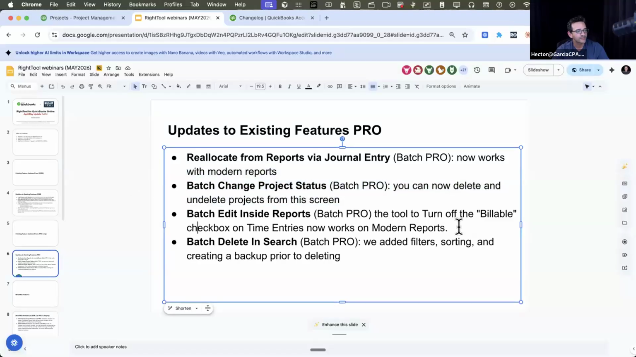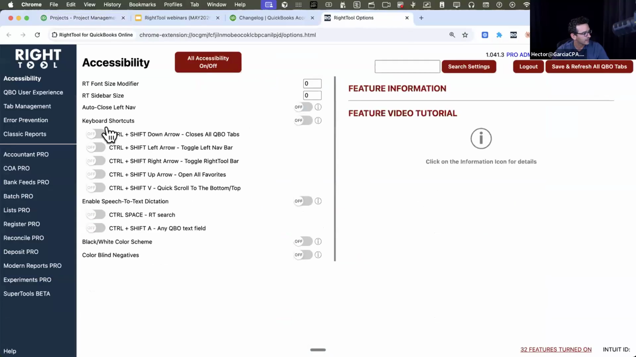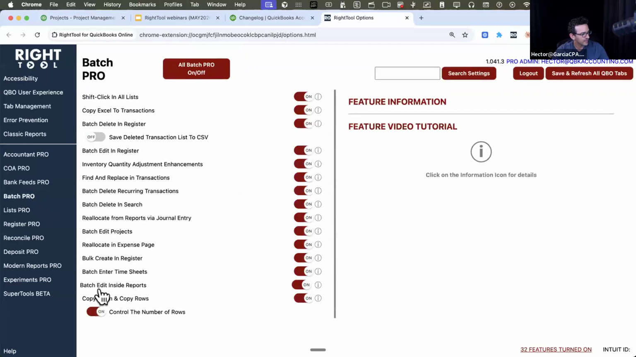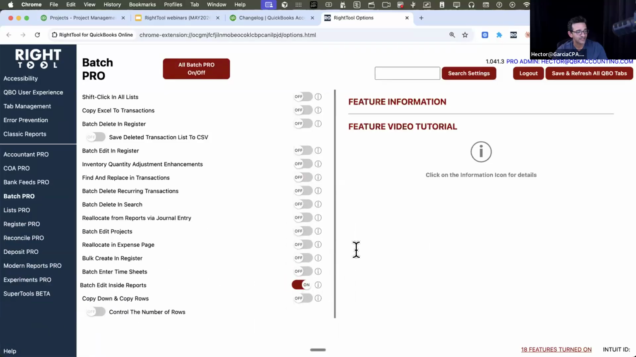Now, updates to batch edit inside reports. Okay. So let's go back into our settings here, and I'm going to go into batch. This one is called, let me just turn them all off for a second so you can focus on this one, batch edit inside reports. This is actually one of the features that when you turn it on, it opens up a plethora of things. There's a lot of things kind of happening.